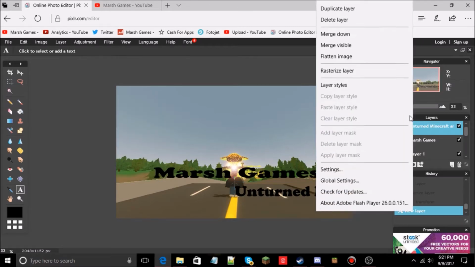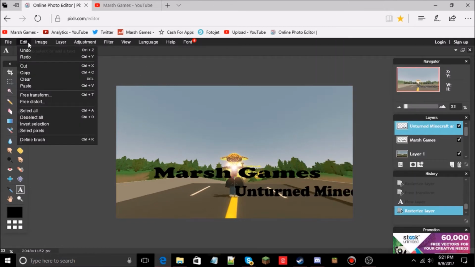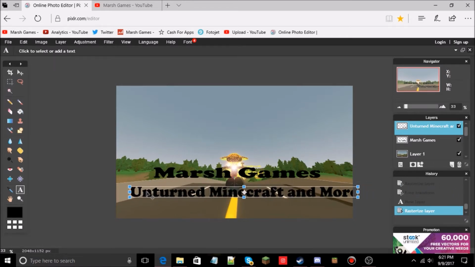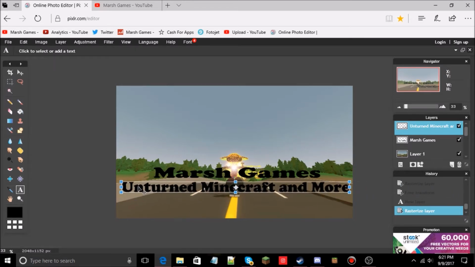And then let's rasterize up there again by right-clicking on your layer, rasterize layer, go to edit, and then go to free transform, and now we can move it over like that. Let's put it right under there. There, that's centered. Click over here, click yes.